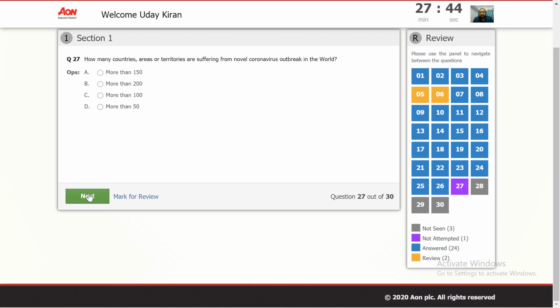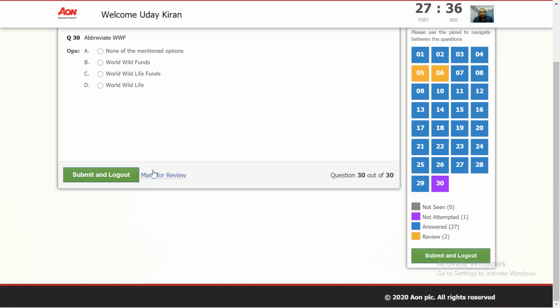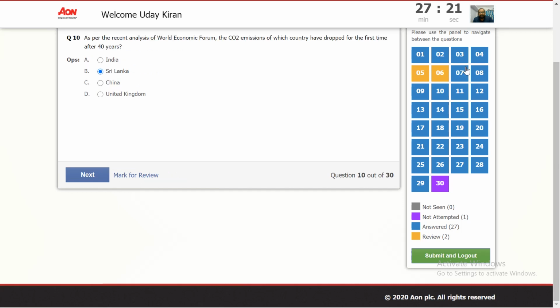So now I am about to enter the last question. Now when I enter the 30th question, it is showing the submit and logout button. Once I have reached the 30th question, if I have to move to any other question in between, I can click on that question number. It will take me to that particular question.